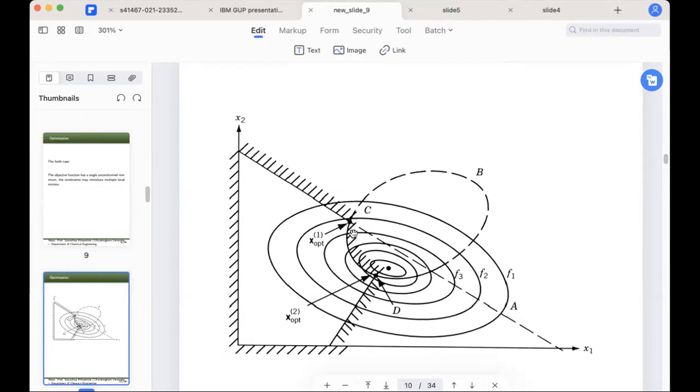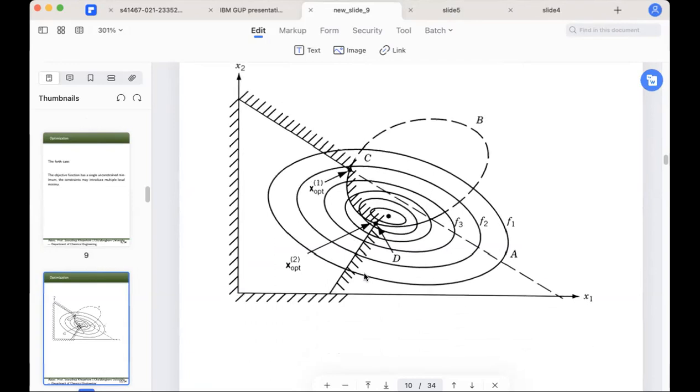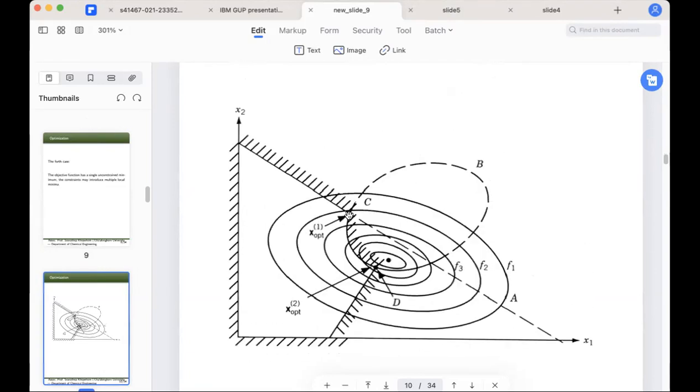This constraint is not linear, you see that. Anyway, the constraints impose 2 local minima here. These 2 points, x1 and x2, are both local minimum points. At this point we have 2 active constraints, right? And at this point too, we have 2 active constraints.